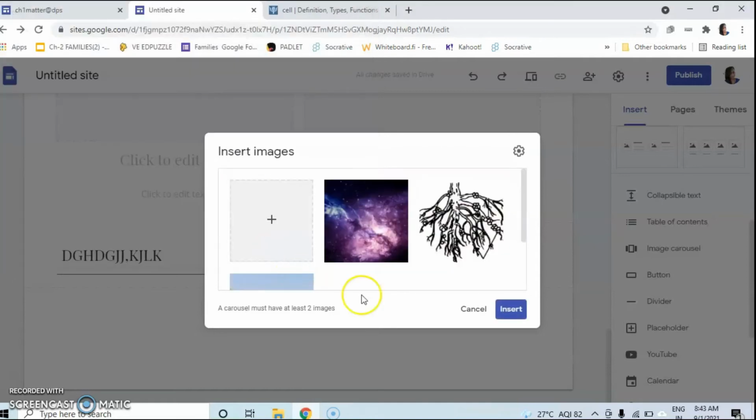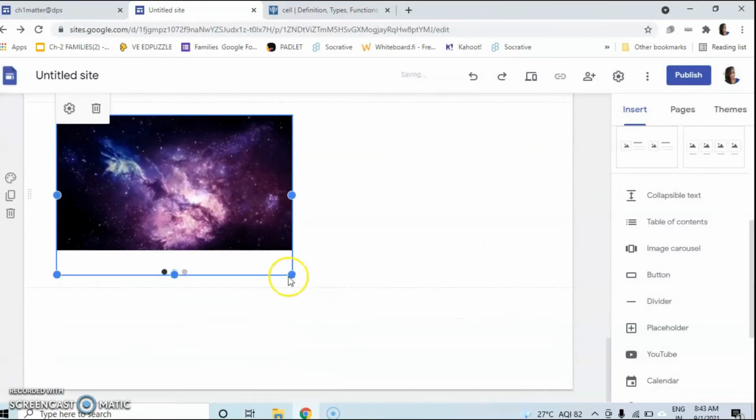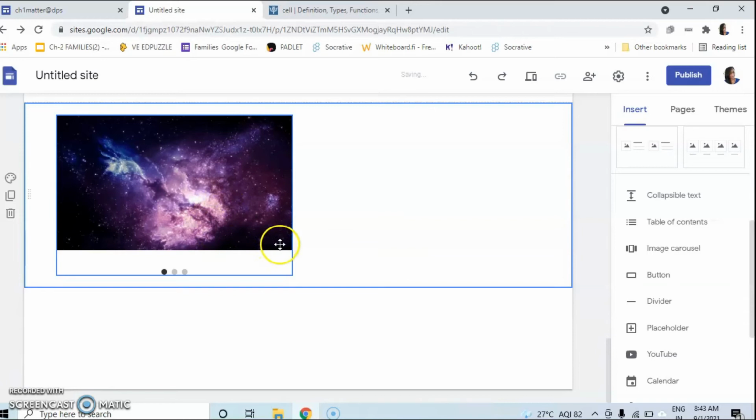I have chosen 3 of the pictures here. I will insert it here. Okay, so you can see the carousel here. Once I publish the site, the one who sees the site, by sliding, he or she will be able to see the different images at one place. Okay, this is what is called image carousel.